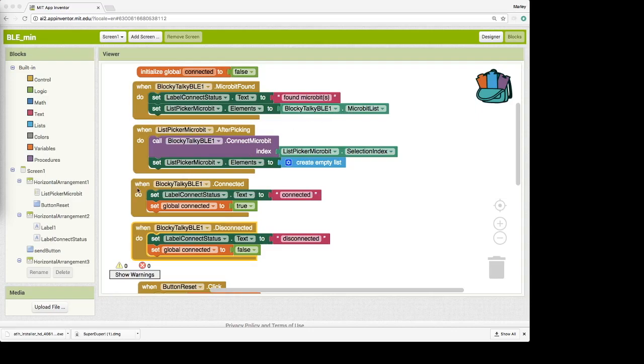Connecting can take a while, so I have an event handler for when the app recognizes that it's connected to a microbit, and I simply set the connection status to connected, and I set the variable connected to true. The microbit can also disconnect. That can happen if the microbit is reset, or if you download new code, or if someone walks too far away, or if you hit that reset button. So again, that takes some time. And so whenever the app realizes that it's disconnected, I simply change the label and the variable.